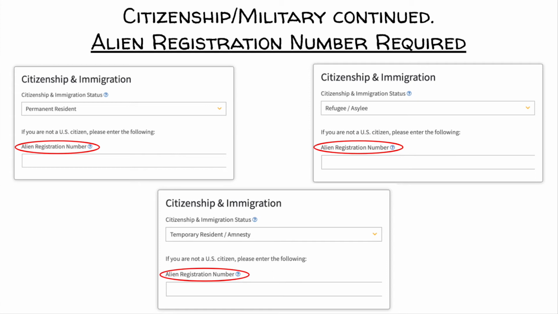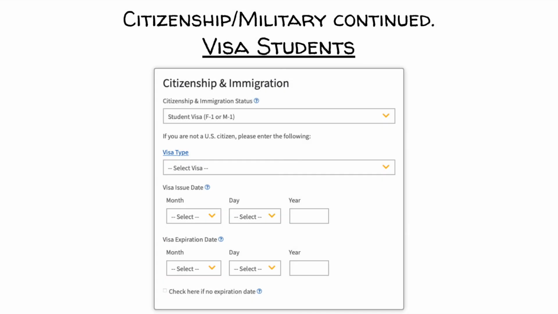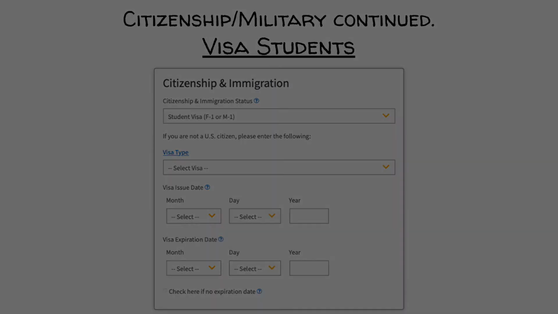If you are a permanent resident, temporary resident/under amnesty, a refugee, or an asylee, please select that option that best applies to you and include the alien registration number, and then move on to the military question. Visa students. If you are an international student or have a visa, please select the visa type and include the issue date and visa expiration date. You may be asked to provide additional information, and then move on to the military question.